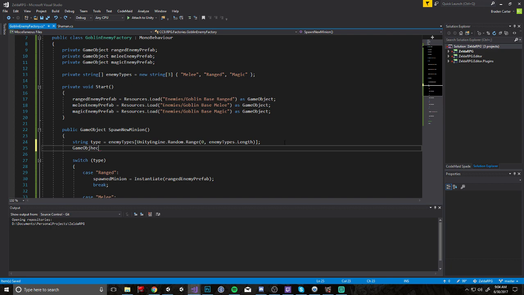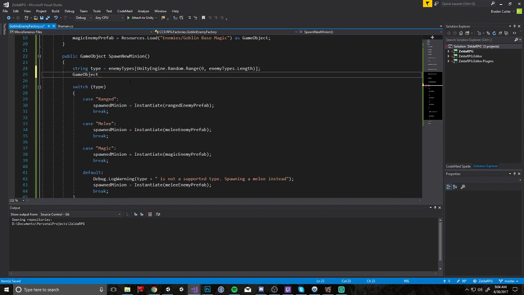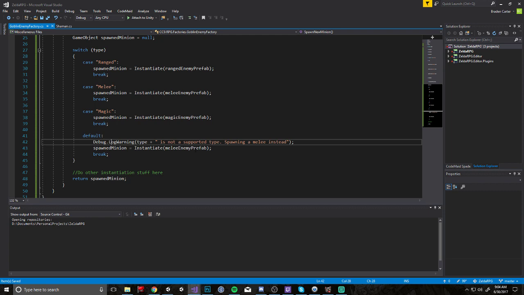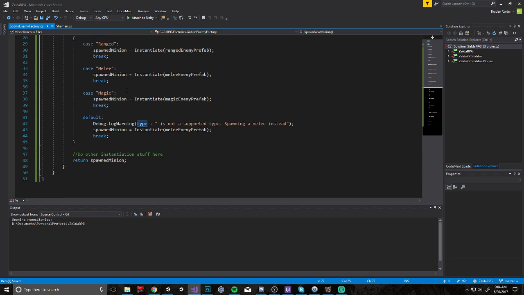Inside of this, we will say GameObject spawnedMinion equals null, because we're just declaring that we don't expect this game object to be anything at this point in time. Once we decide everything, a switch case decides which enemy type to spawn. The default case is just to say, if we provided an invalid or unexpected value, we're going to go ahead and create a melee enemy.